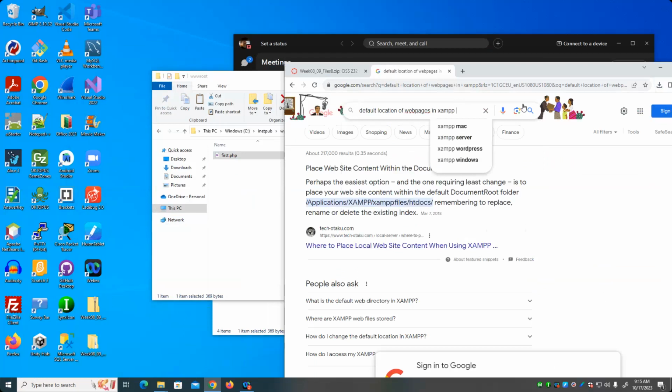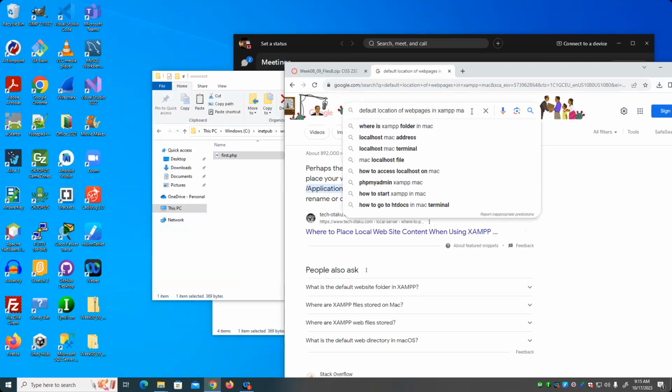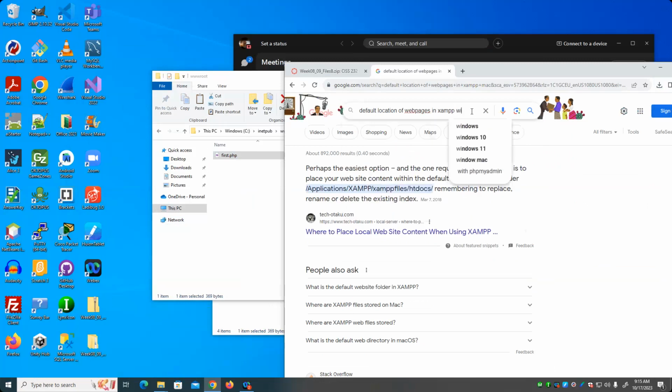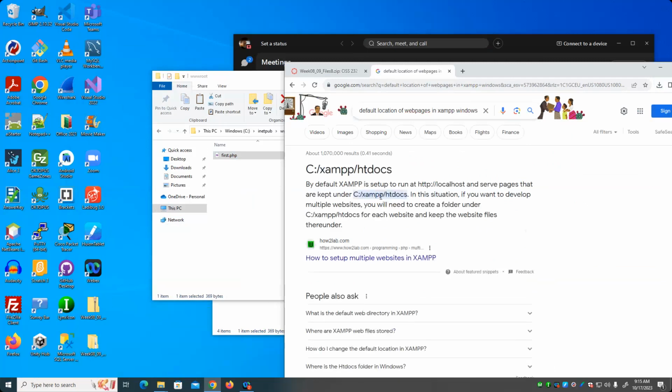Well, you could type in Mac or you could type in Windows and get the results. That was Mac. Let's type in Windows. And Windows would be put in that location by default. So you need to put your stuff in there.